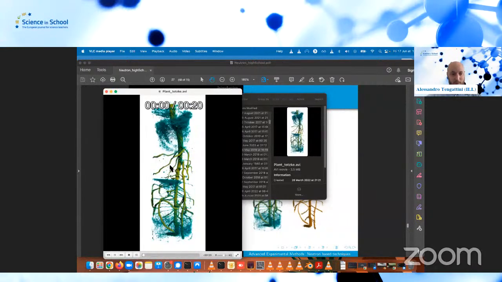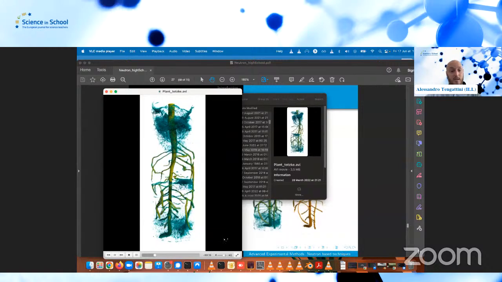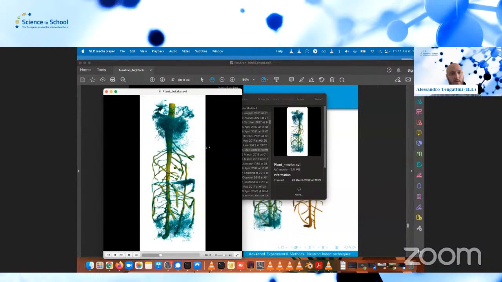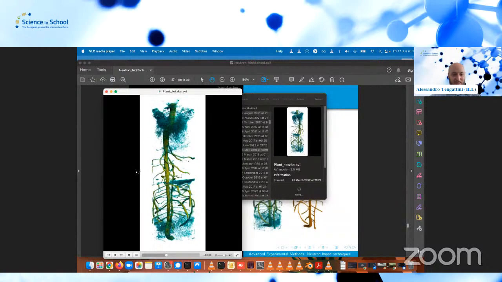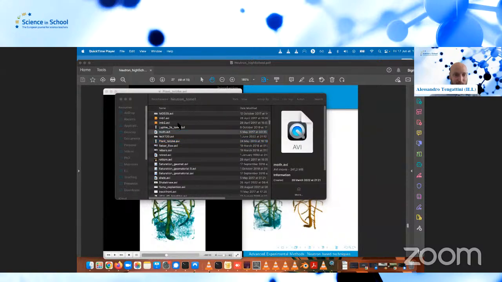And here we go. This is what the plant looks like. These are very fast tomographies. Each one of these images is just 1 second in time. And you can see here the fronts progressing. I would normally be able to see. Here you go. This is the one.